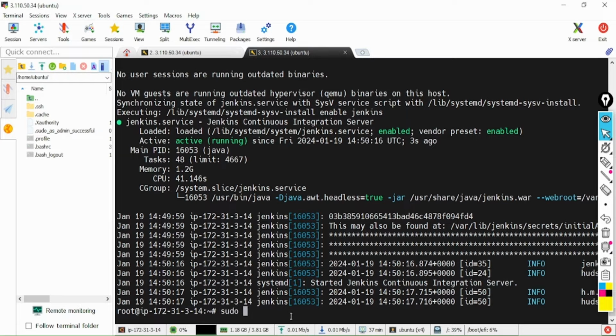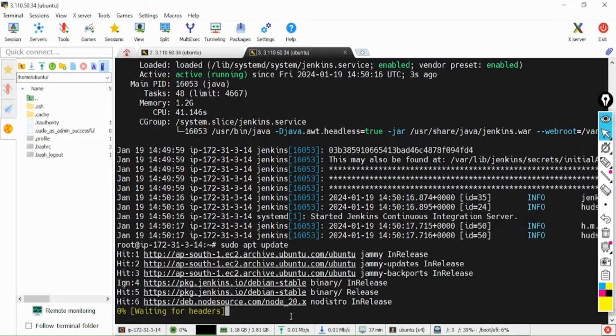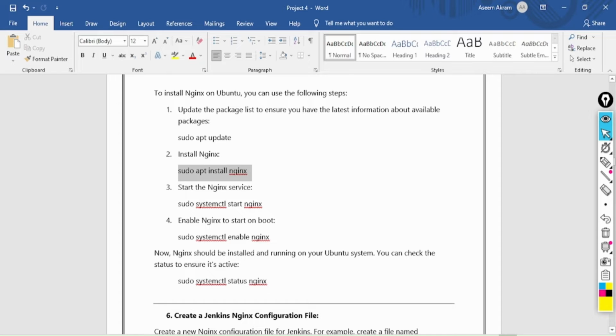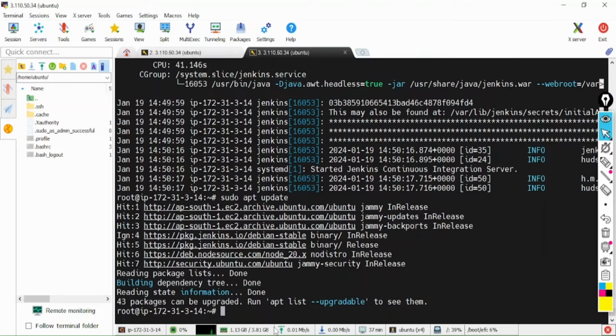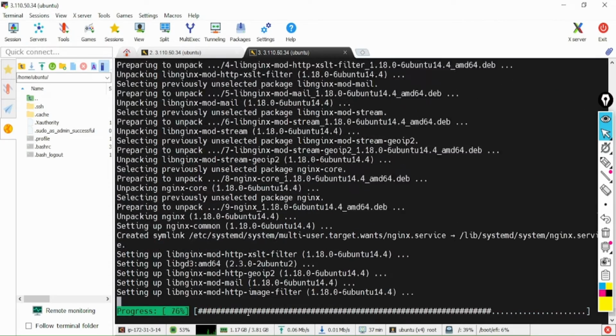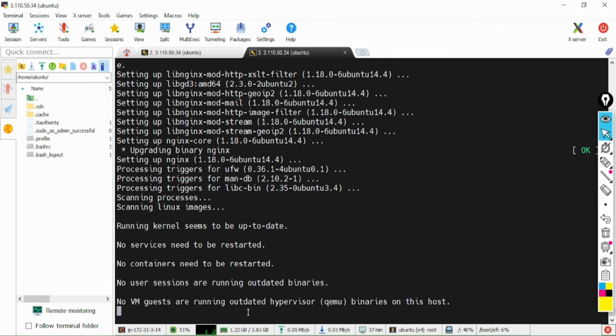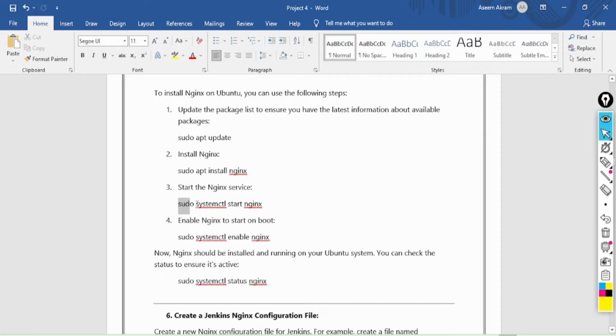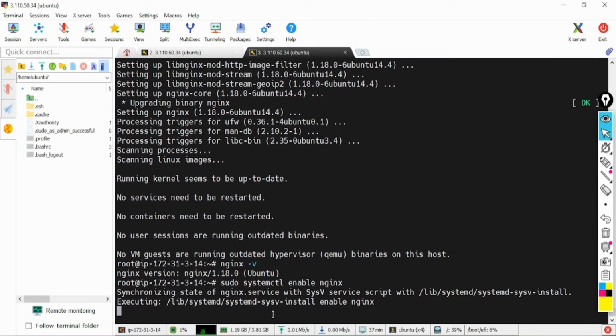Before that we will update the packages with apt update. And the command to install NGINX is sudo apt install nginx. If you copy it over here and paste it in the terminal, it will install NGINX. Then nginx -v gave me the version of NGINX. The next step after installing NGINX is to make it start on boot.